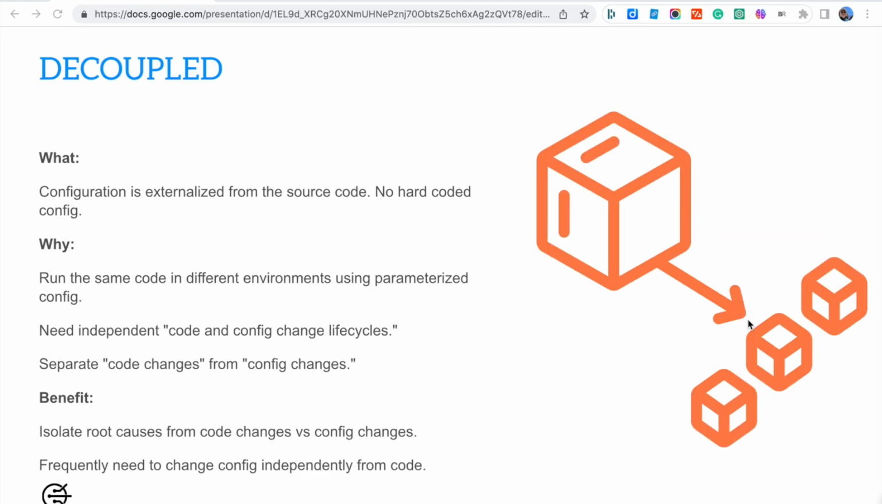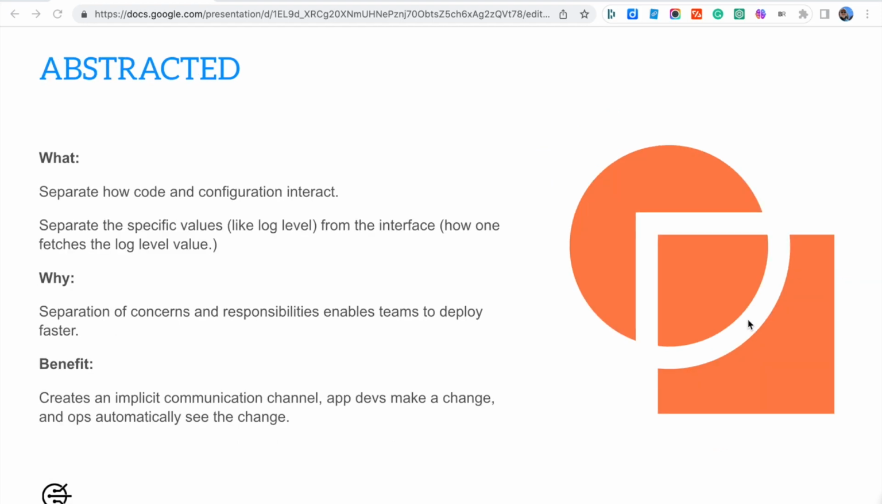You want to keep your config decoupled. And that first means don't make it as part of your source or inside of the source, externalize it from source. Store it alongside in a repo or organize it in a parameter or secret store. It allows you to have independent code changes from configuration changes. And it also makes it easy to isolate root causes when you know if it's a code change or a config change. And it also supports the idea of being able to frequently change config without having to alter source. So keep your config decoupled from source.